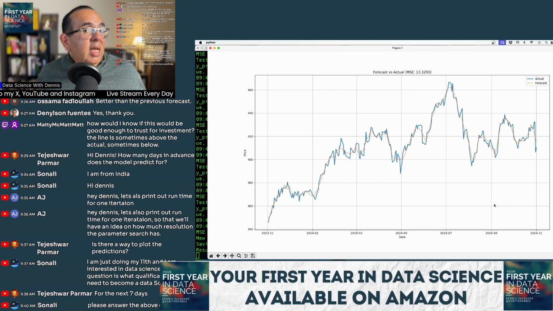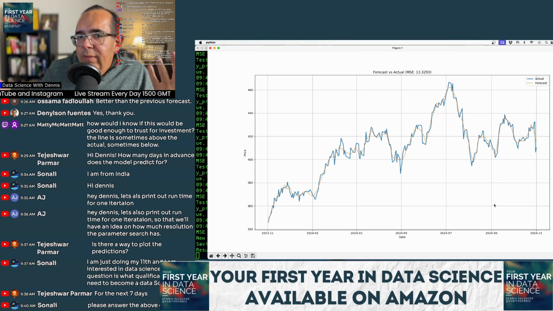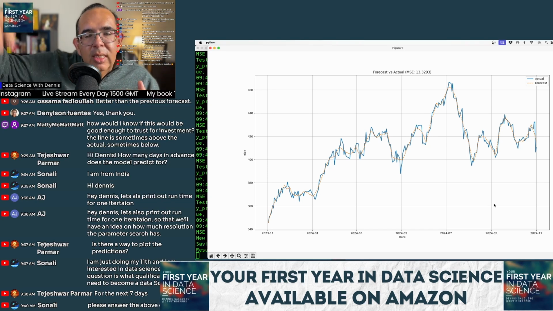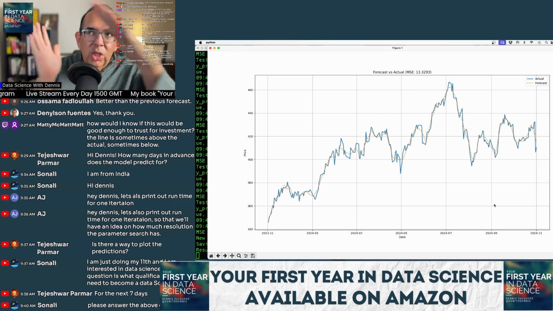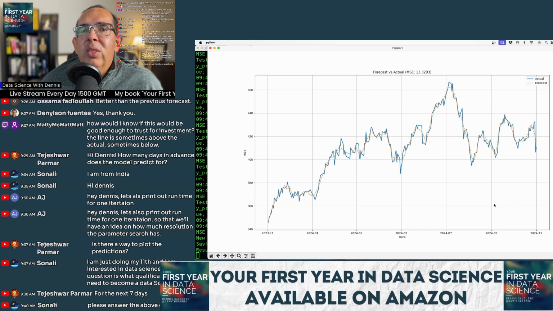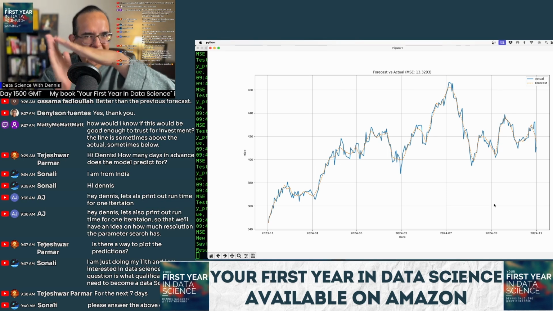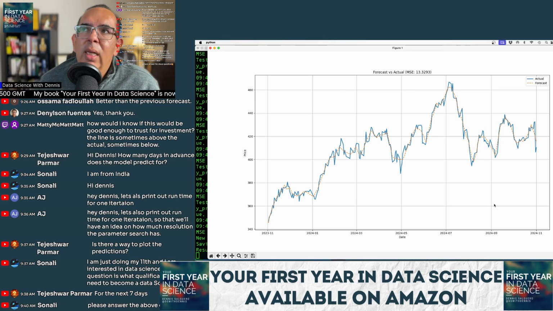Or maybe at a sub 10 MSE, we'll say, hey, I can see an actual visual difference in this chart, right? At some point you will start to see a much closer relationship between the predicted and the actual values, right? They'll start to converge on each other. That's kind of the whole point of a lower MSE, right?